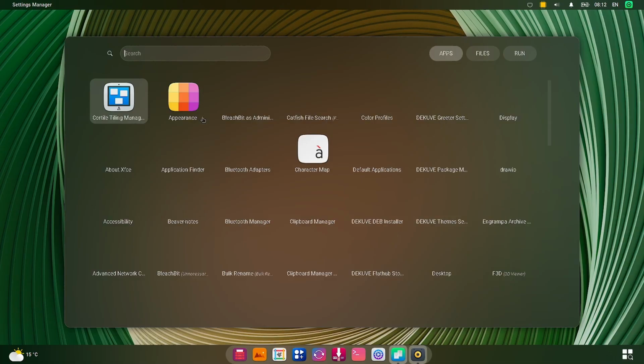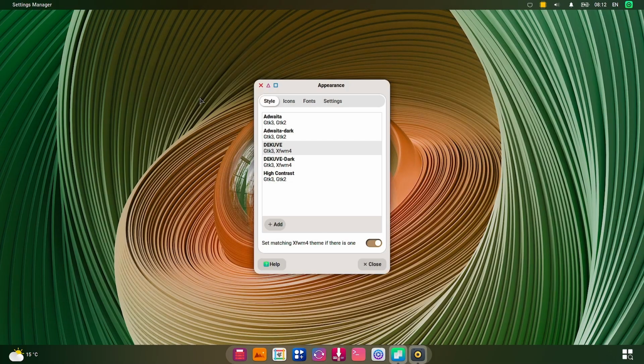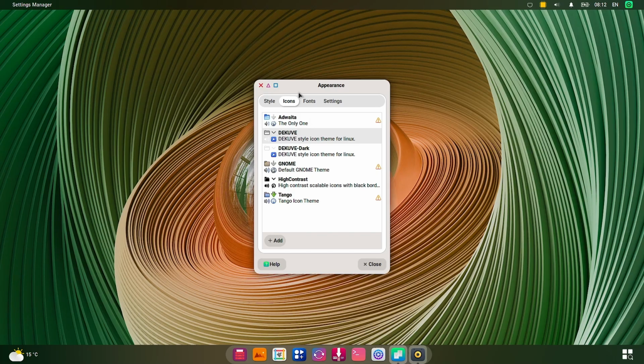Why is the tiling manager still not opening up? Let us open the appearance. Here you can see the Adwaita dark, Greybird dark and the high contrast themes are available. So this is the appearance application of XFCE. In addition to this, they have got the Greybird application also to change the themes. And in icons, you got Greybird icons, Greybird dark icons and the Gnome icons, Tango icons are also available.